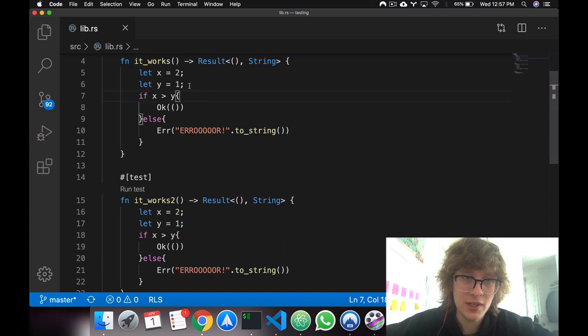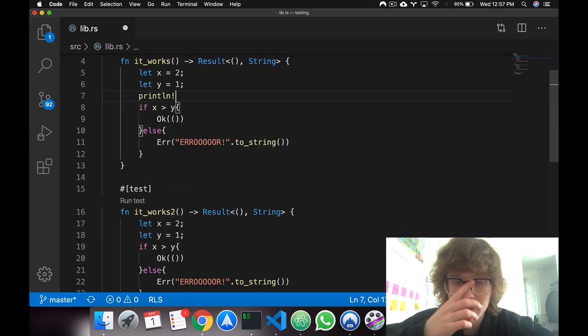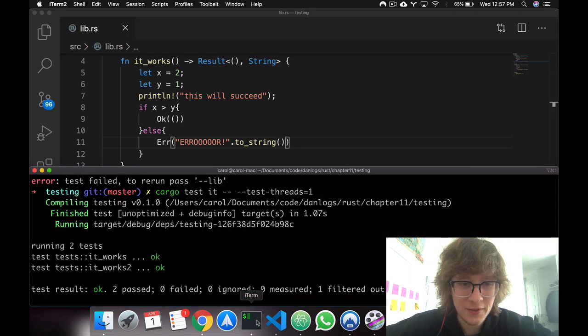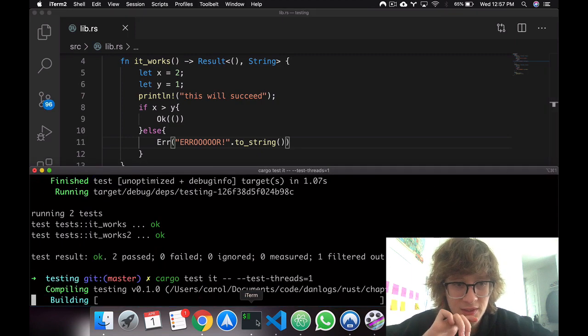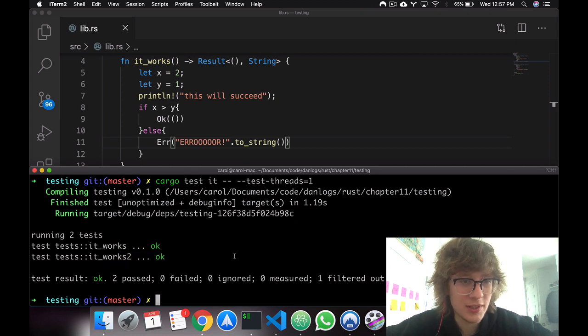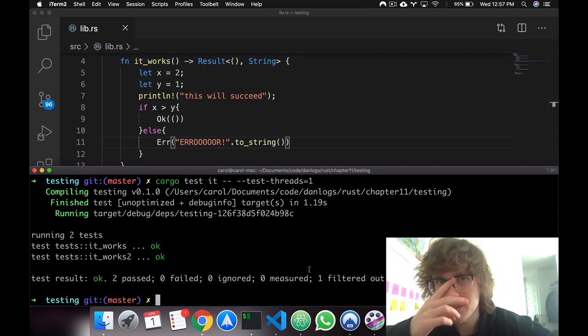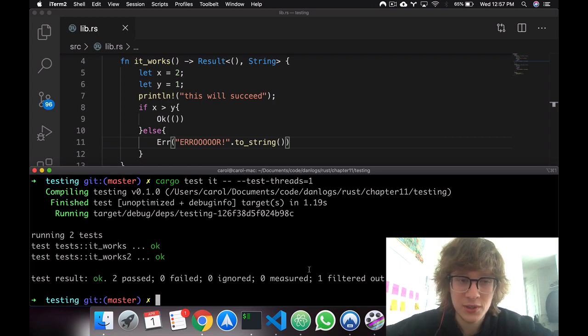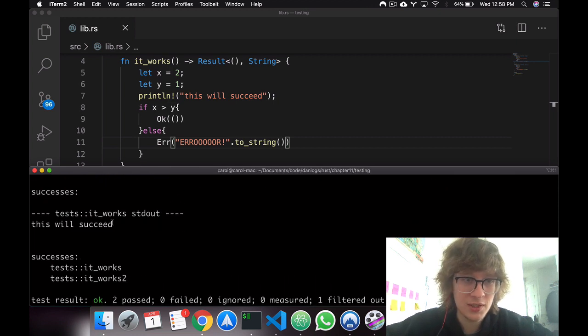Now let's try to add a print line message. Okay, so I'll say print line, and I'll say this will succeed. And if we cargo test it, you see that we're not seeing the print line that we just created. And that's the default cargo test behavior. It captures everything that's printed to standard output. But we can change the behavior by saying show output. Now if we run it, we see that we get this will succeed.